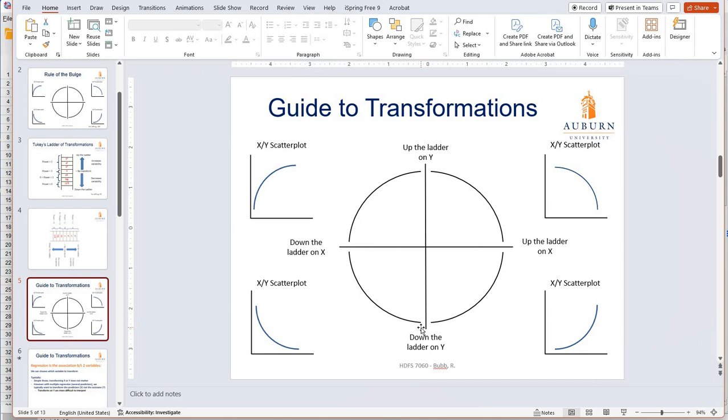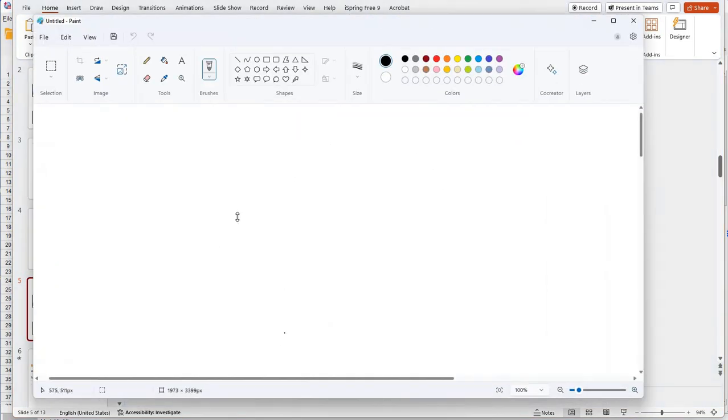Let me see if I can explain how this works visually. I'm going to focus on the bottom left-hand quadrant, right here, and see if it makes sense in a drawing. So let me switch screens over to Paint. I'm just going to replicate that quadrant. Again, here's my X, Y axis. We have our regression line between our Y variable and our X variable.